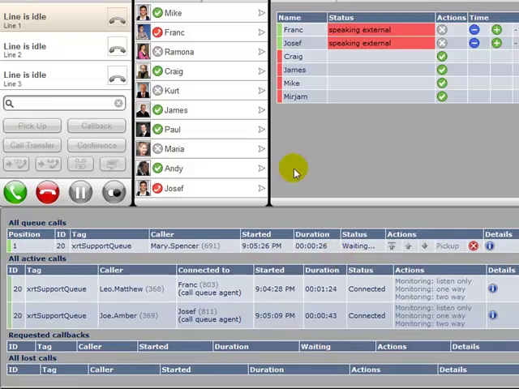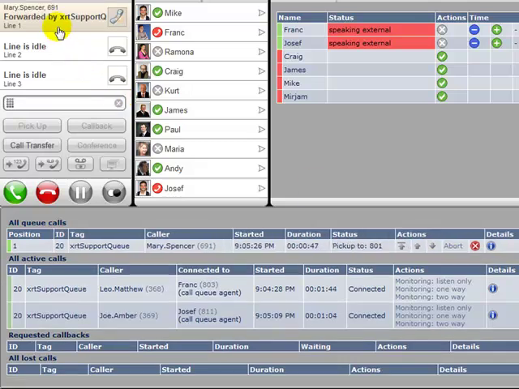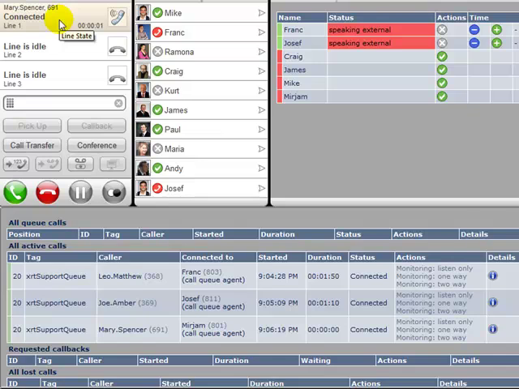While I'm not logged onto the queue but still logged on to SwyxIt, I actually have the possibility to pick up this phone call. To do so I simply have to click on this button, Pick Up. The call is now presented to me and I can pick up Mary here on this line. And now you see we have 3 live connections going on, me being the last one here connected with Mary since 10 seconds, and then we have Joe and Joseph and Leo and Frank.